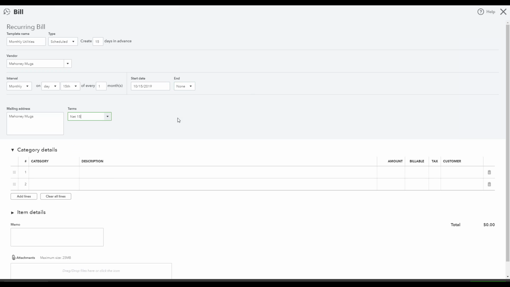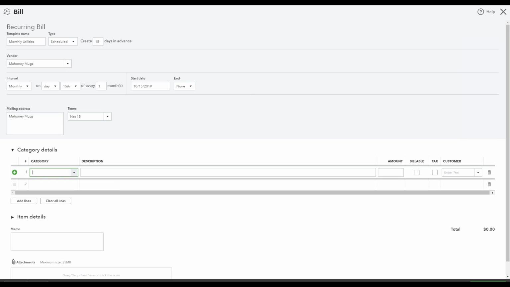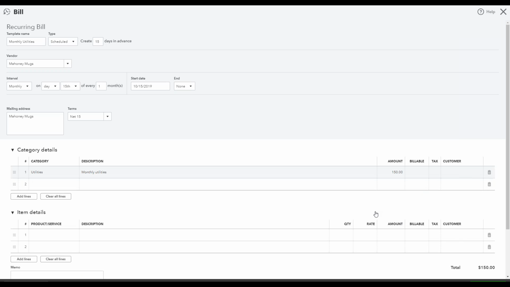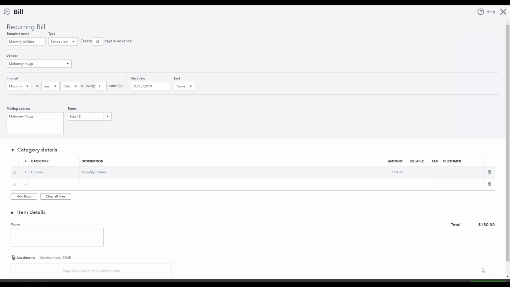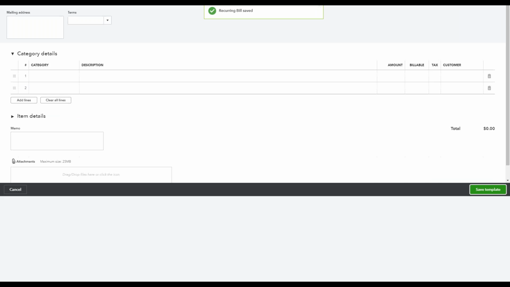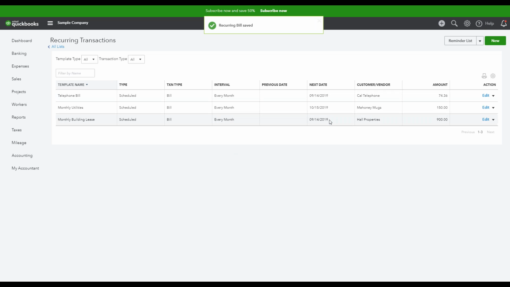For this example, I'll select none. I'll put in the terms of the bill. Typically, this bill is net 15, and I'll charge it to utilities. I'll put in a description of monthly utilities, and if I know that the bill is going to be for $150 each month, then I can put it in here and save the template. That'll add it to my recurring transactions list. And you can see here the next date it's scheduled, the vendor, the amount.